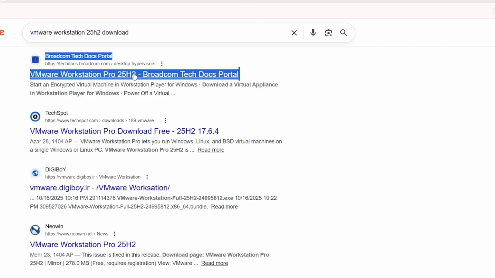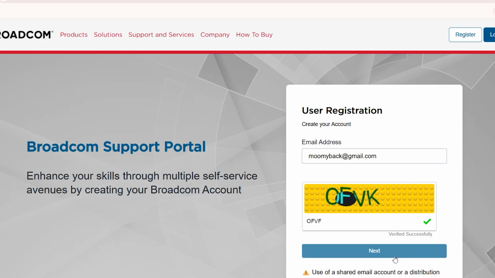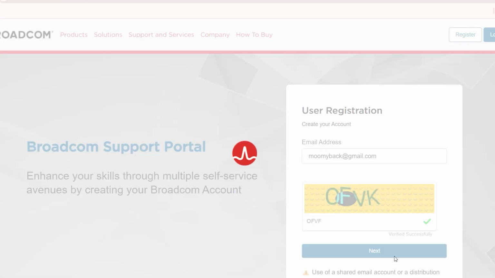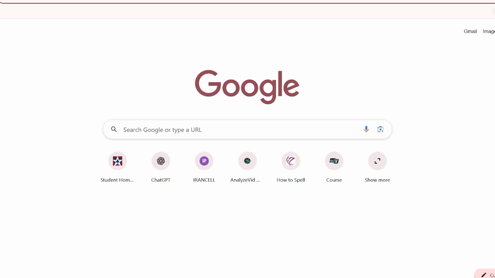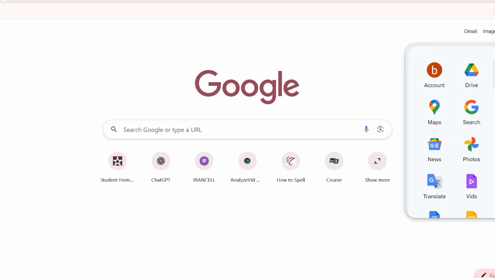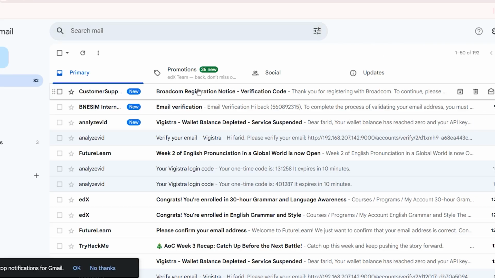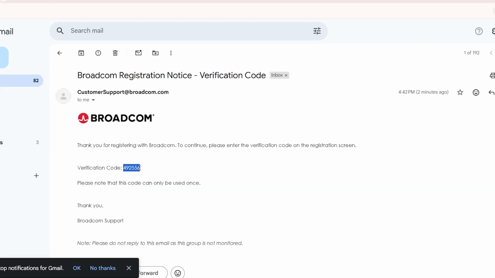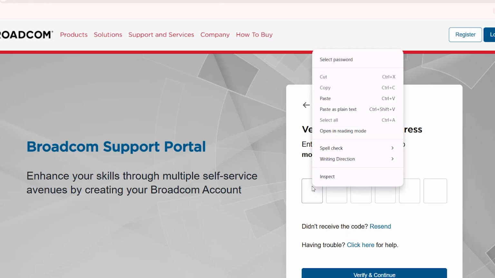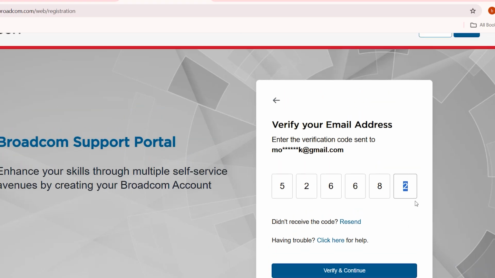broadcom.com. Open this link. Here enter your email address and also write this letter. Next. Now open your email address. You get one code from broadcom.com. Copy this code and come back here, paste here, click on verify, then complete your registration.